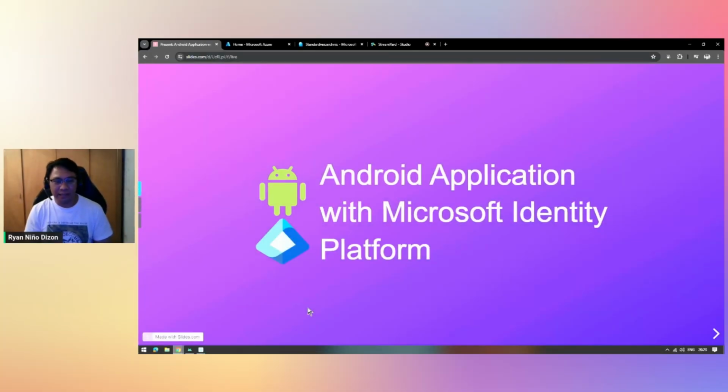Okay, so hi everyone. My topic today is Android application with Microsoft Identity Platform. As we all know, security concerns are now a very common topic when you do applications. I work mostly with the Microsoft ecosystem. That's why I am presenting this now, and I will show how easy it is to integrate this into an Android application.